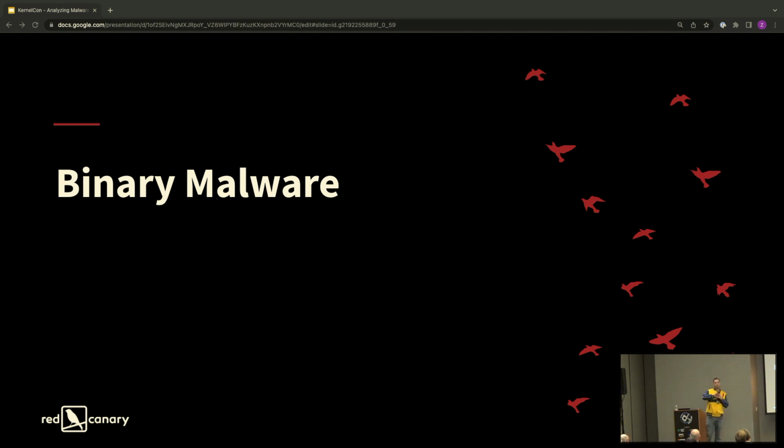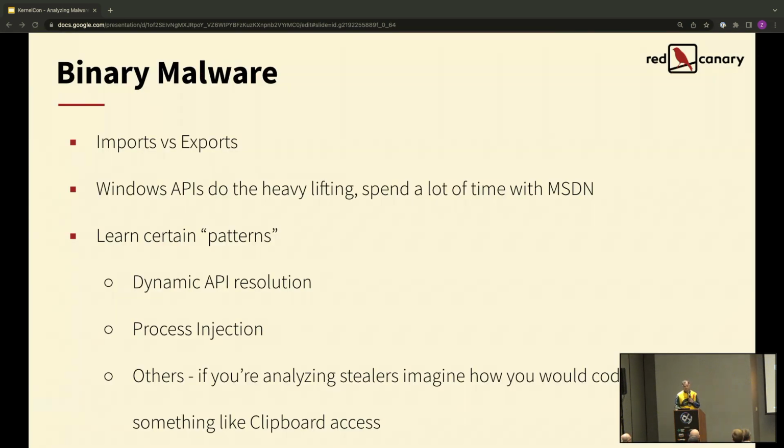So now we're going to transition a little bit to talk more about binary-based malware. So these are things like compiled code. And we're going to take a short break from code samples just to talk a little bit more about the theory, since it is fundamentally different.